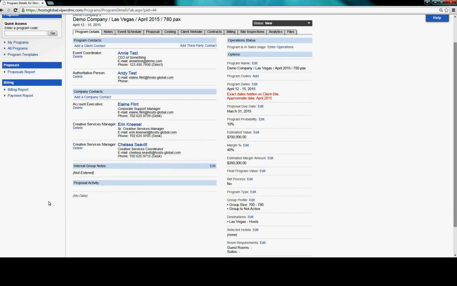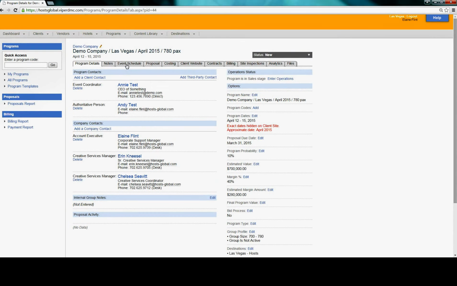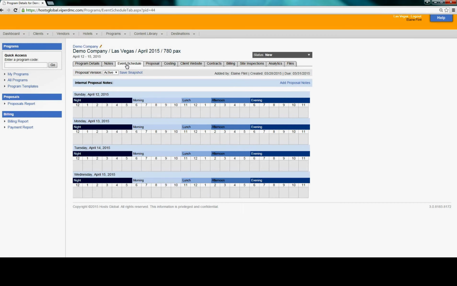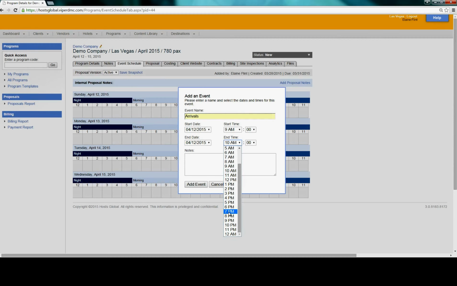So now that we've input the program details, you want to next go to the event schedule and begin building the different events for this client. So you do have the option of having multiple events on the same day. I'm going to start with arrivals. And based on the information from the RFP, I'm going to set the time frame.